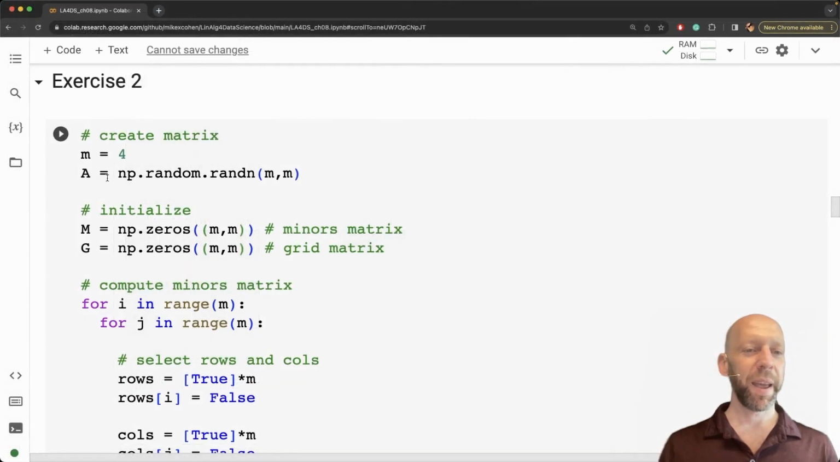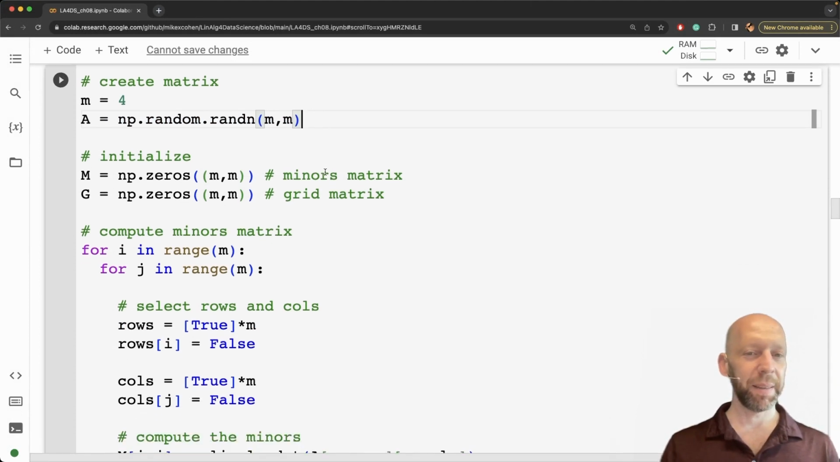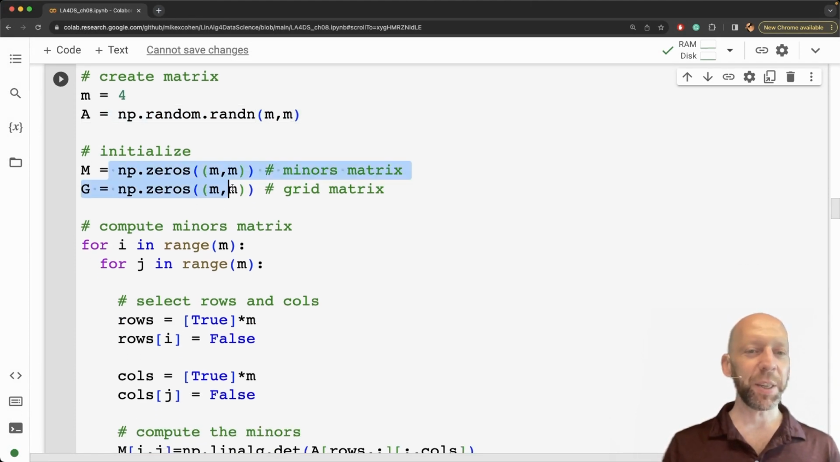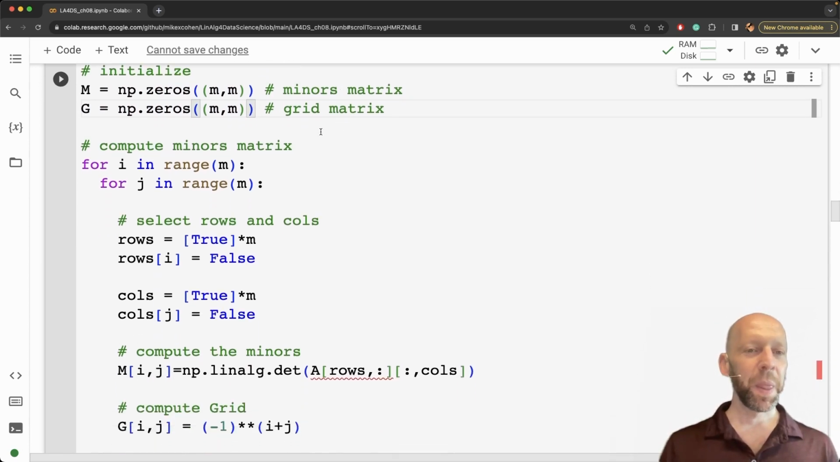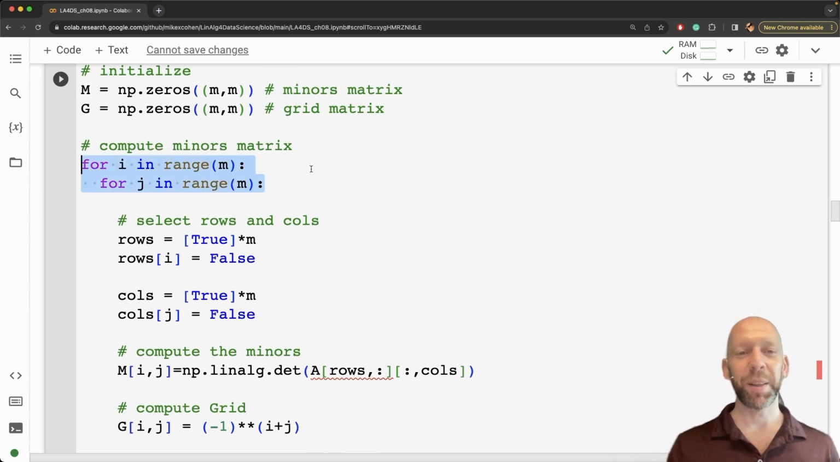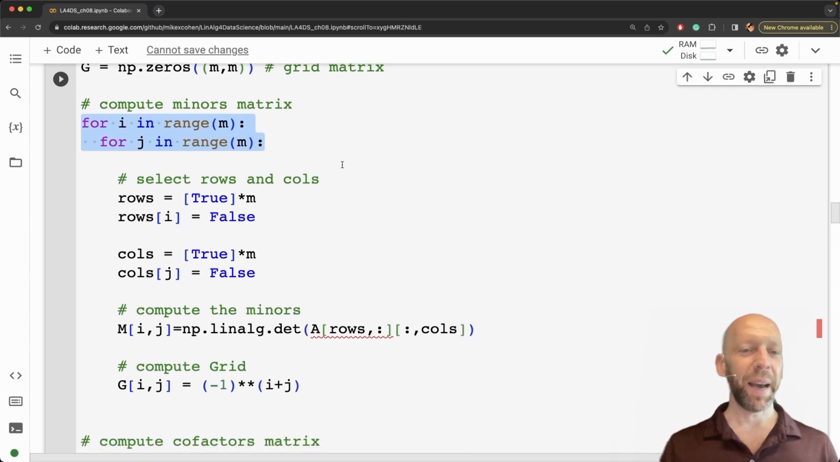Here we start with a random matrix, so highly likely to be an invertible matrix. And then here I start by initializing some of the matrices that we need along the way to compute the inverse. Here I'm looping over the M and M. You can think of these as being the rows or the columns, or you can think of one loop as the rows and the other loop as the columns. And these are to blank out the matrices.